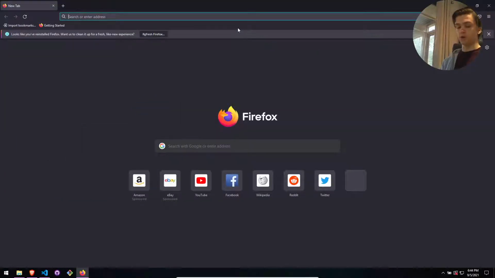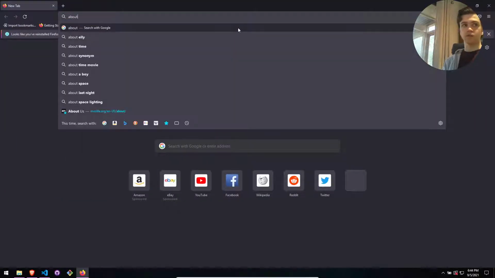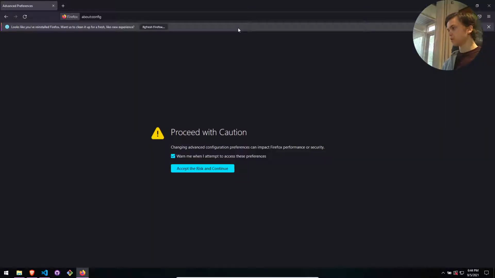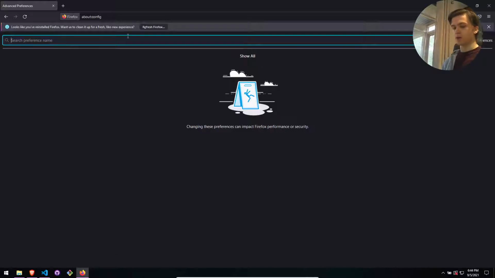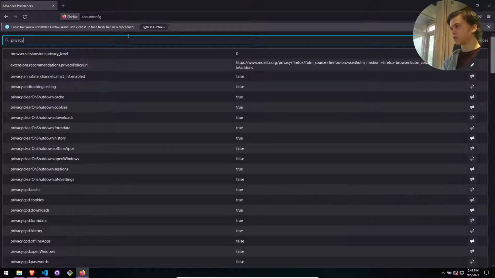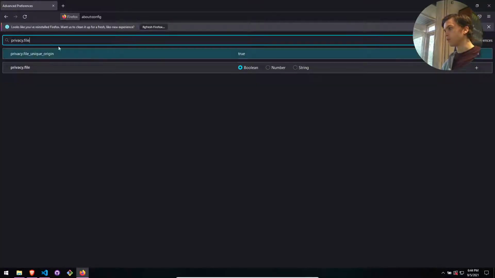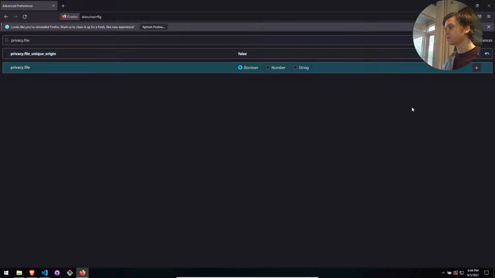All right, so you want to head to about:config, just like that, all one word. It's already giving you a warning telling you that this can open up some vulnerabilities. I'm just going to accept that. Now we're going to search for privacy. Should be one of the ones that comes up. And then we're going to go to file. There you go. privacy.file_unique_origin. That's currently true. We're going to set that to false.